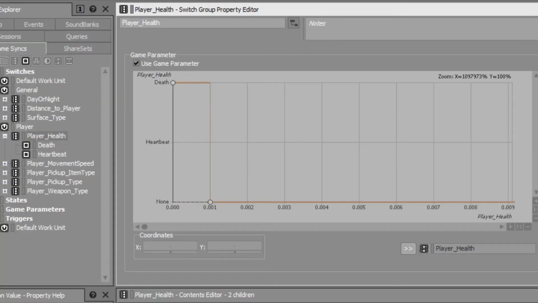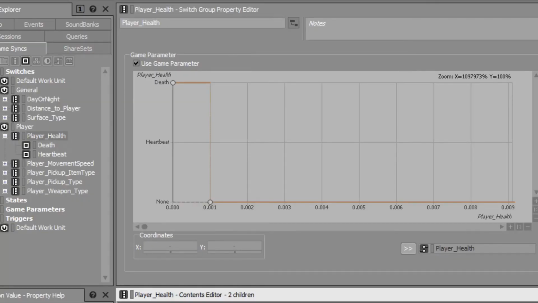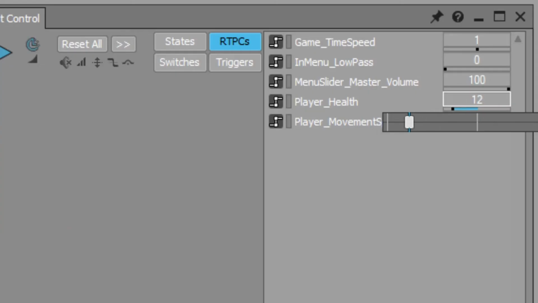But there is a bug in this game preventing the player death event from being called, so I created a switch group for her death and heartbeat and attached it to a player health parameter. Then I found at what numeric value of health her death sound would sync with her death in the game.